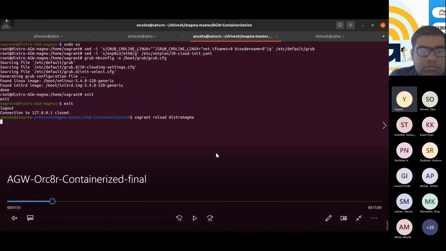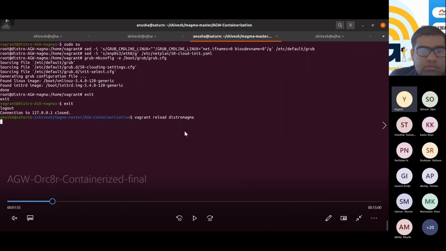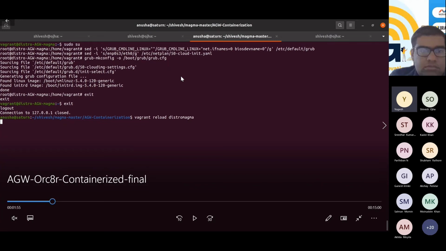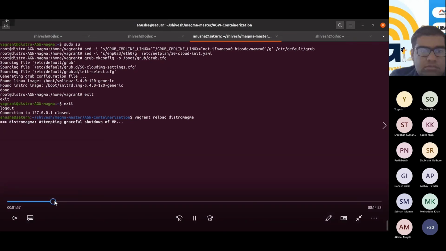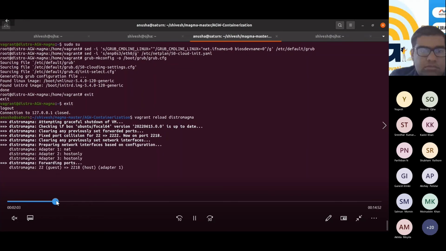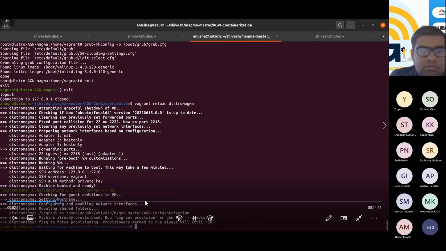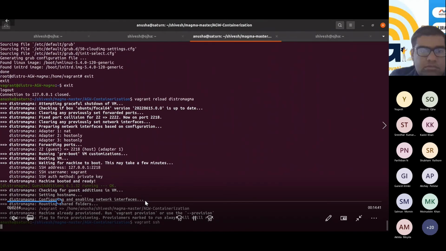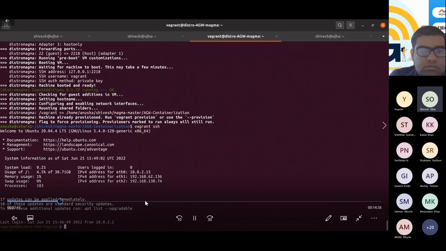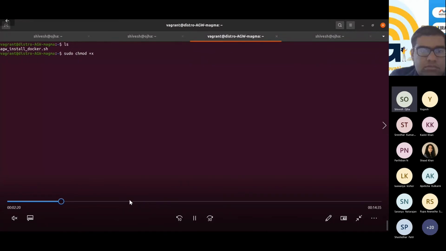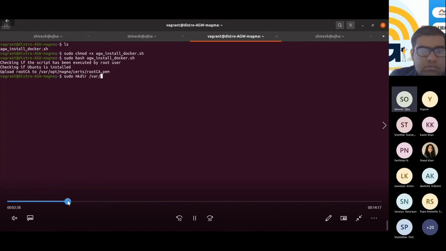What we're basically doing is renaming the interface names as eth1, eth2, because a lot of the YAML files use the same. The default Ubuntu names them differently, so we bring it up with the same names, so a lot of the configurations can be used as is. Now we'll log back into the Vagrant VM.